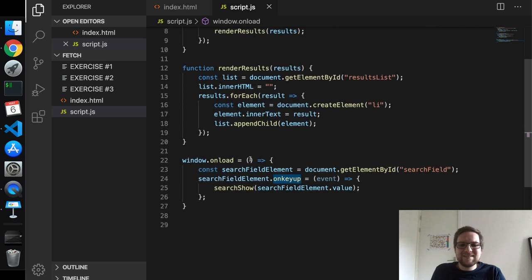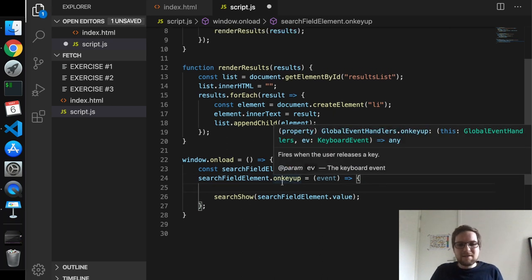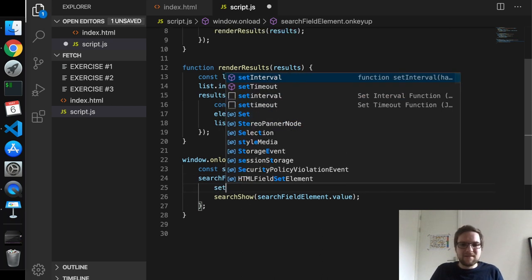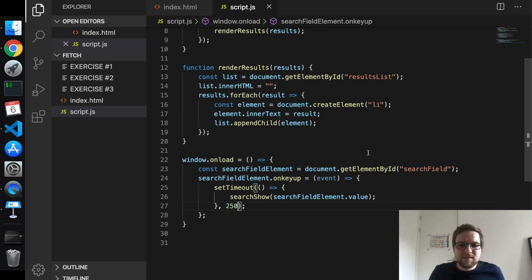So to do this, all we need to do is when I'm using key up, instead of immediately searching the show, I will do a set timeout. And in this timeout, I will search the show. And this timeout should be quite short, something like 250 milliseconds. That's a quarter of a second. So it means that I'm not immediately showing the results. I'm waiting a little bit.